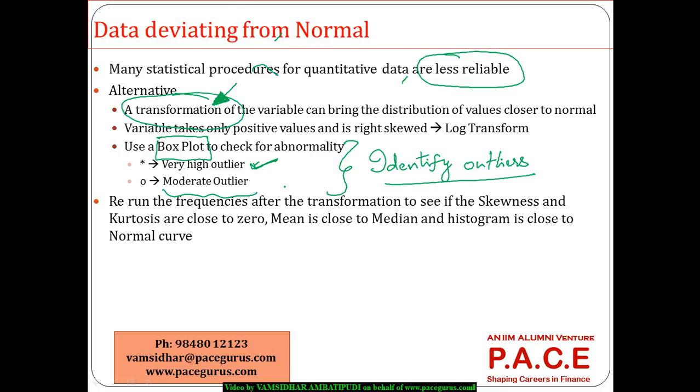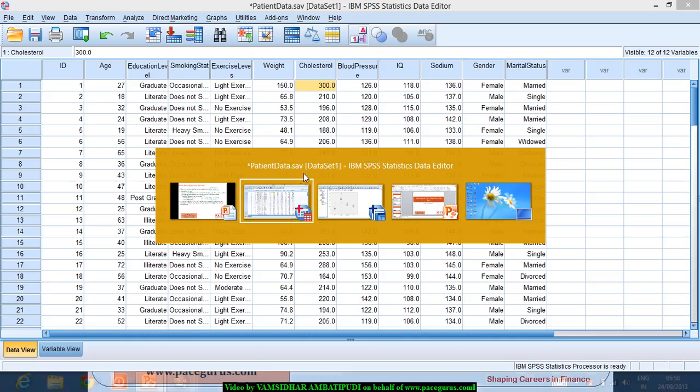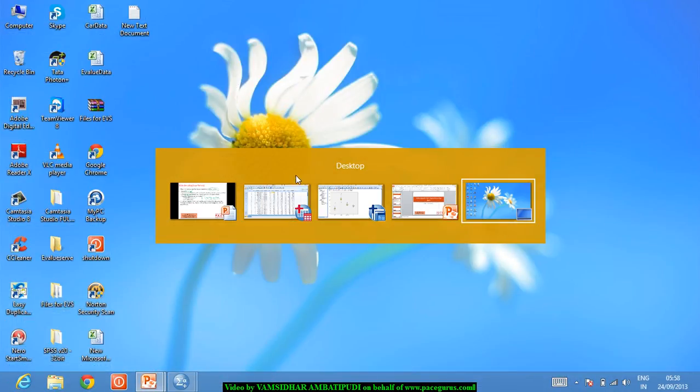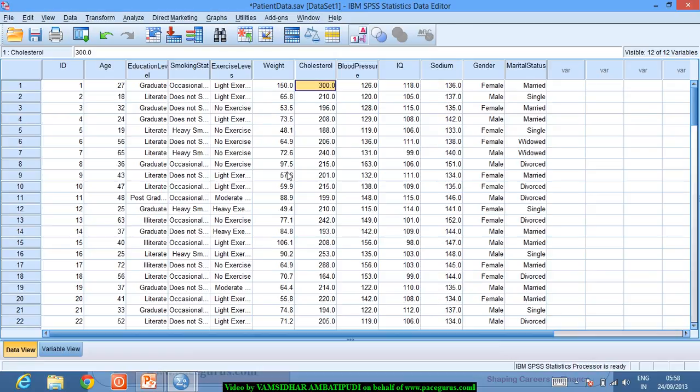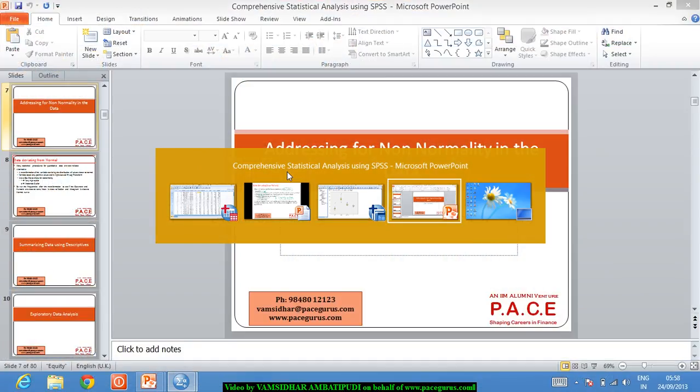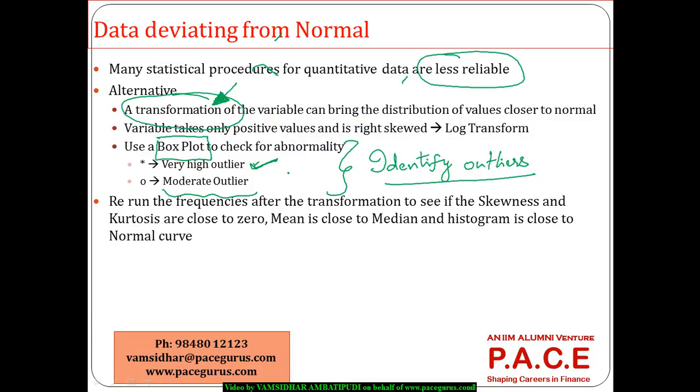What do I mean by transformation? I use some mathematical application on the data. Generally, we use a mathematical application like a logarithm transform, or probably an exponential transform, something which is not linearly related with the existing data.